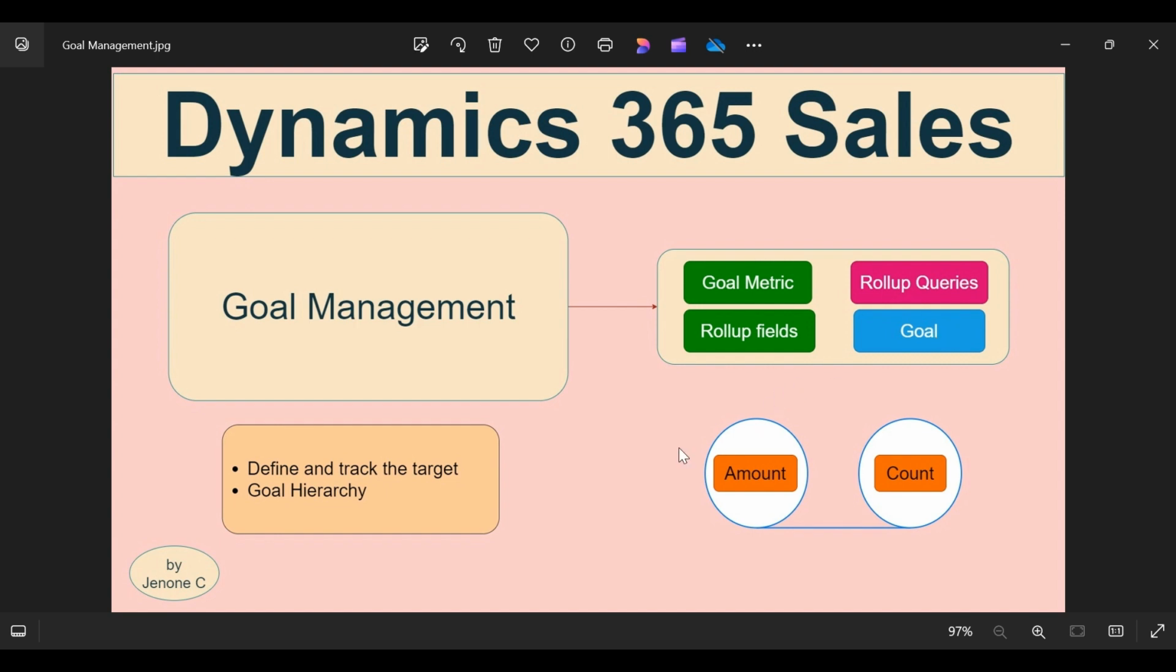I hope you got a little bit of understanding about this goal management functionality in Dynamics 365. With this, we will directly move to the Sales Hub application, where I will show you all those things in detail. We will follow the same step-by-step approach, and finally we will create a goal record and see how the goal is able to track the in-progress and actual values.